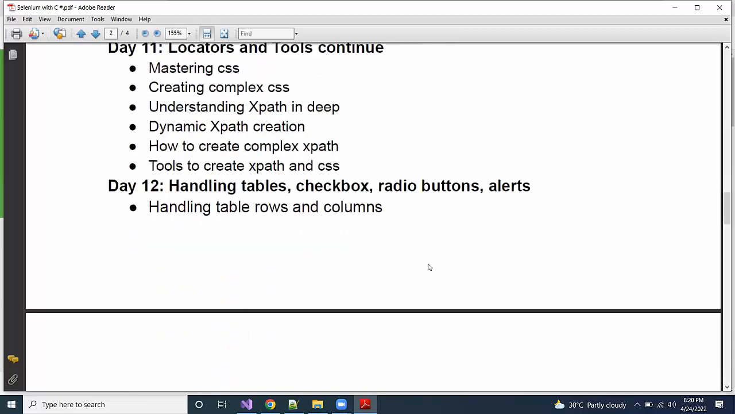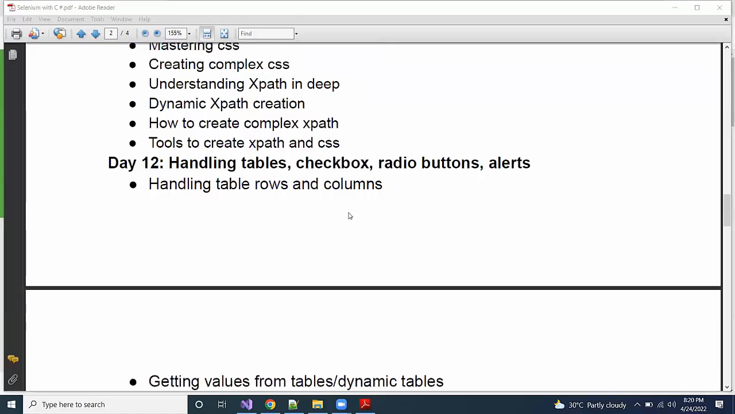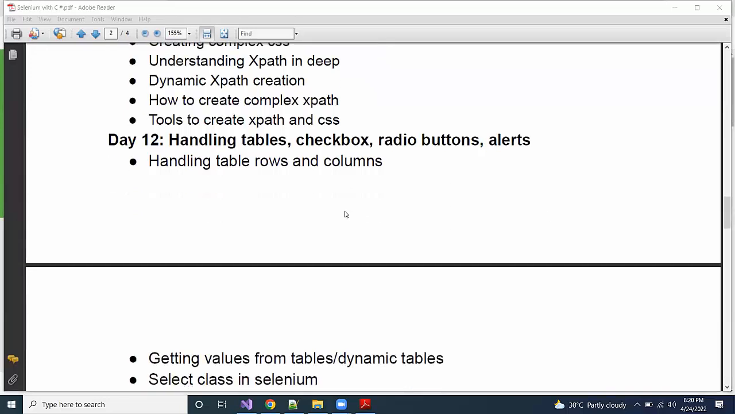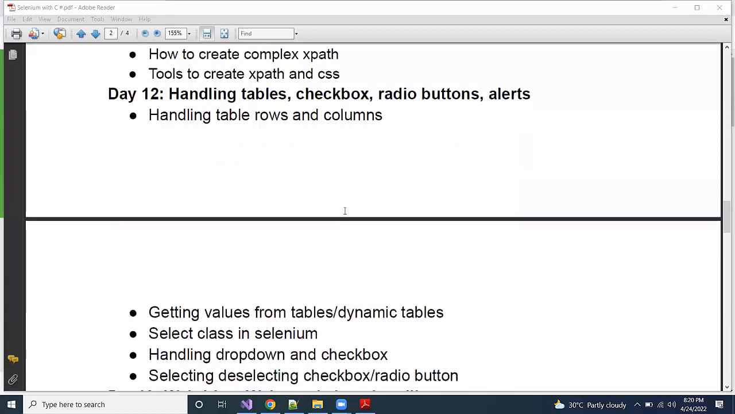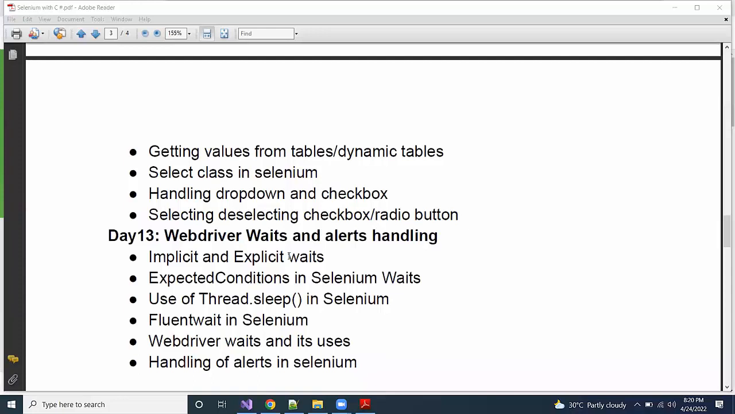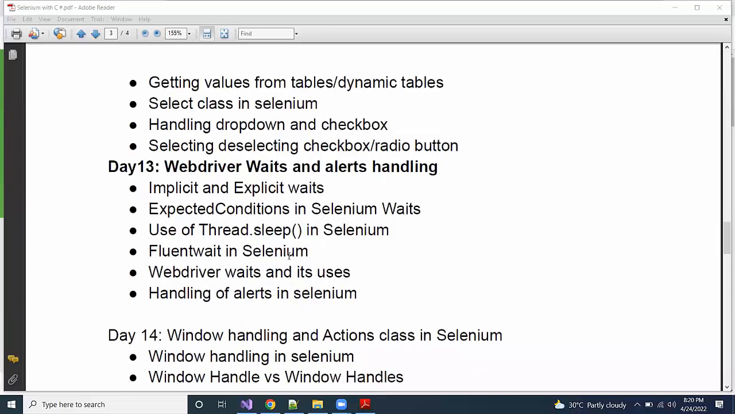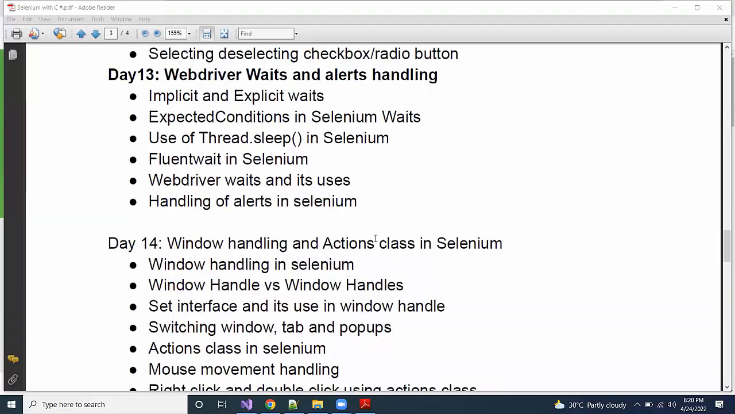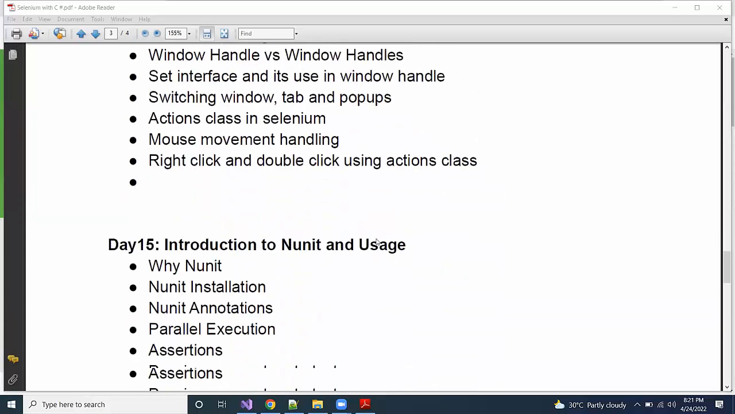Then we will talk about, no, we are not going to cover MVC. We will not use MVC. We will use NUnit. Okay. So after completing the locators, we'll talk about handling tables, checkbox, radio buttons, alerts. Then very important thing, WebDriver waits, alert handling, window handling, and the action classes, because these are very important.